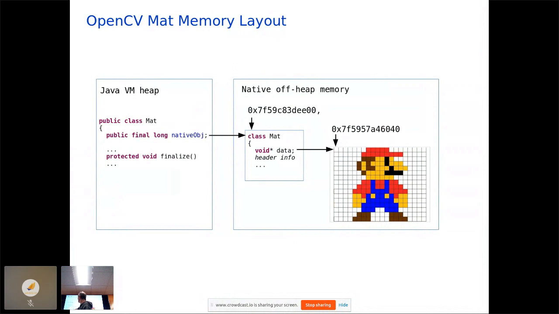On the OpenCV Java side, the finalize deletes the C++ object. The last C++ object holding a reference to the pixel data cleans up the pixel data. Anyone see a problem with this?